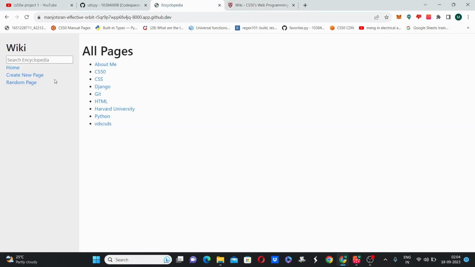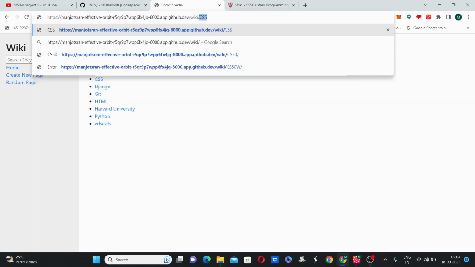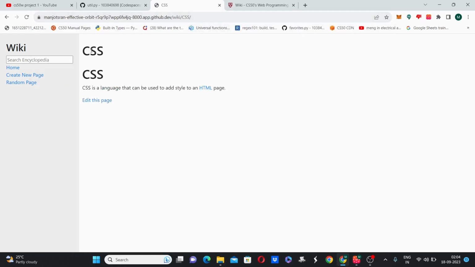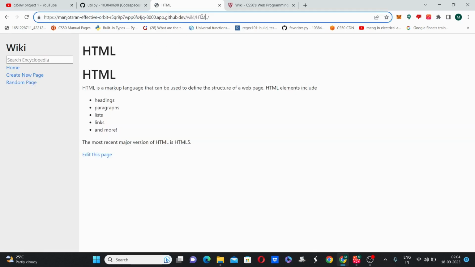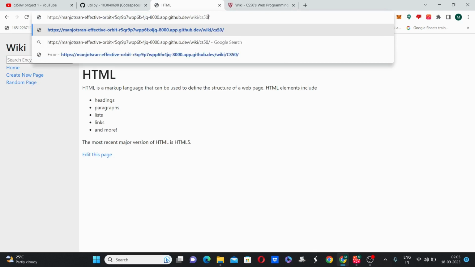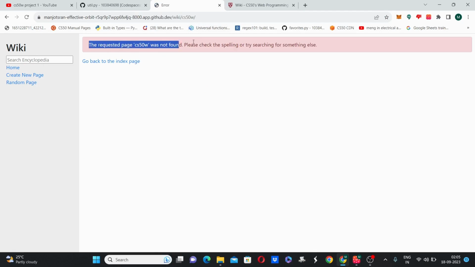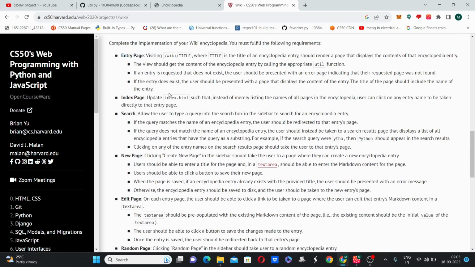Now this is the front page of the web app. Now if I click here on an entry which already exists like CSS, I'm redirected to that entry, that page. Now if I click on the HTML entry, I'm redirected to that entry. Now if I type here an entry which does not exist like CS50W, I'm presented with an error that the requested page for CS50W was not found. Please try something else. So this way first specification is satisfied.